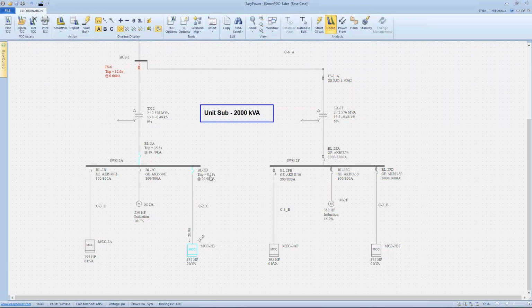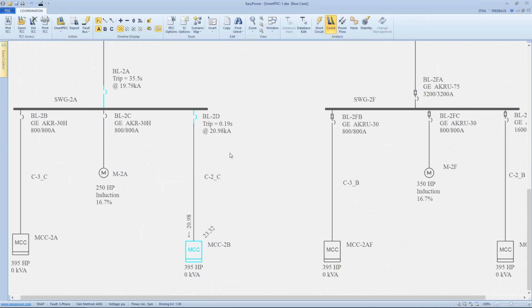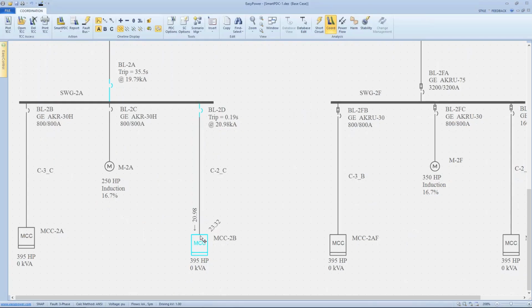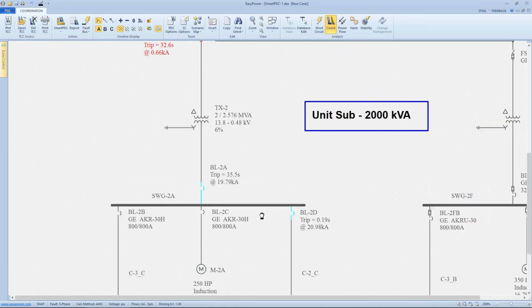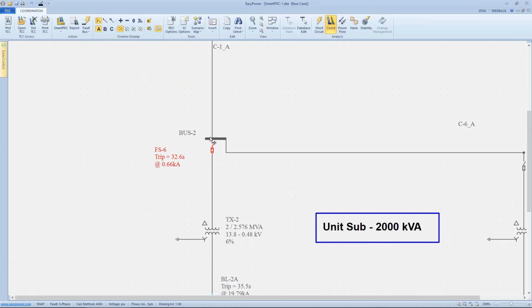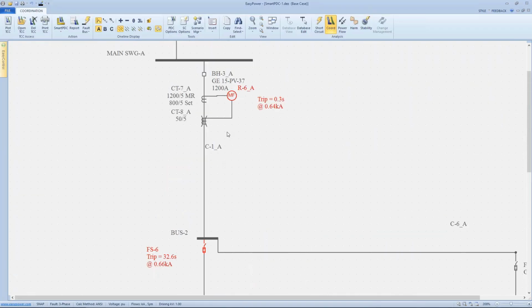As I click on that, now rather than current, the tool shows me the chronological tripping order of every upstream device between the fault and the energy source. So if this bus faults, this breaker will trip in 190 milliseconds, this breaker will trip in 35 seconds, this fuse will trip in 32 seconds, and this relay will trip in 300 milliseconds.